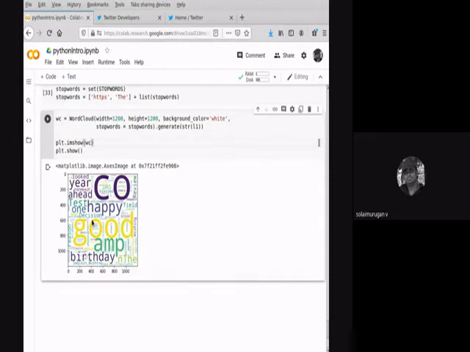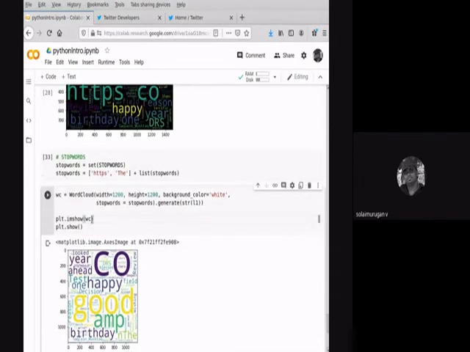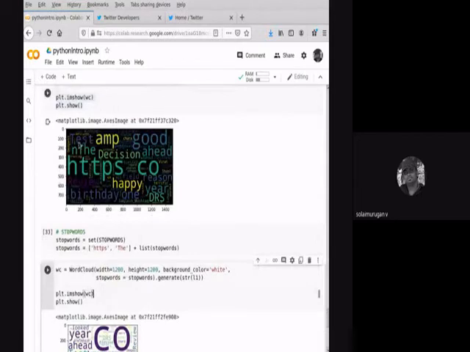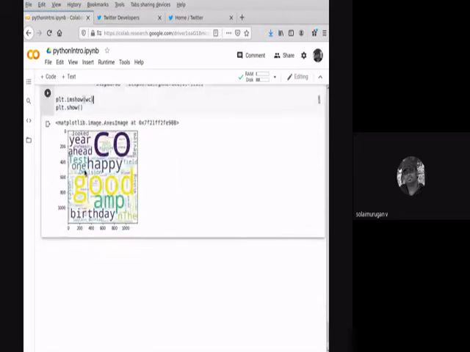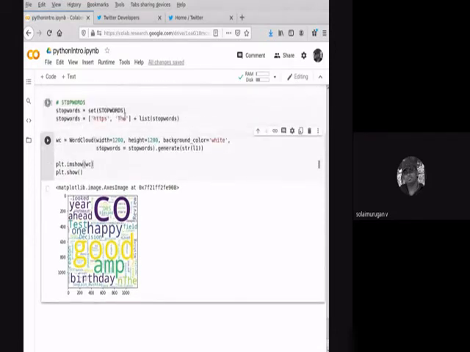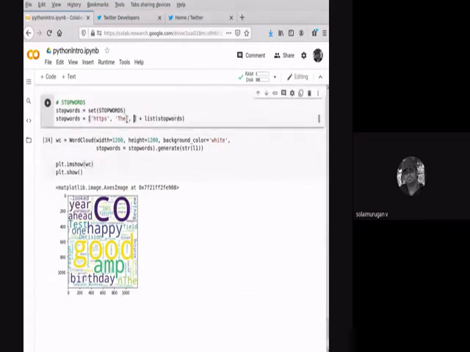See, now the HTTPS is removed, and the capital one too. So both those words are removed, isn't it? So if you don't want AMP, you can also put AMP in the stop words. You can remove stop words here. AMP, these words will be removed.